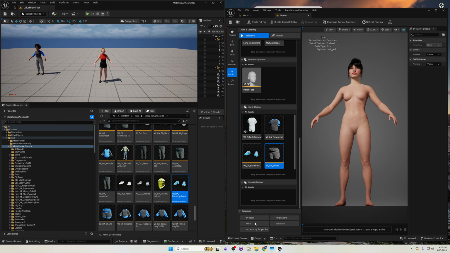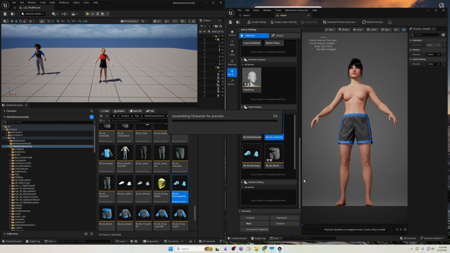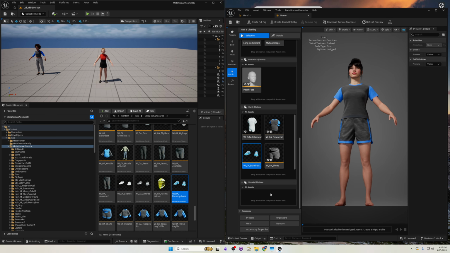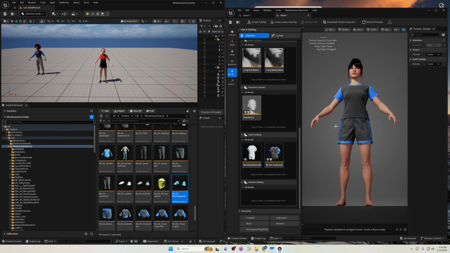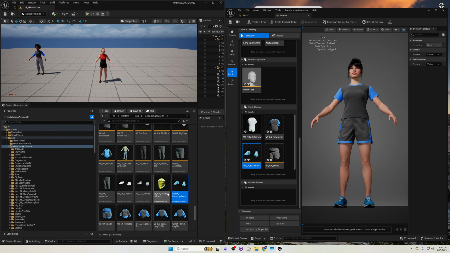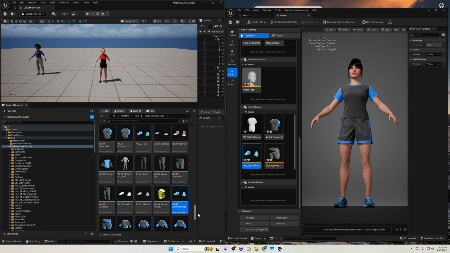Then you go ahead and wear some shorts. I can wear a shirt and wear some running shoes. And so that's how you dress them. Pretty easy. And again, I just downloaded it from Fab and put it into a folder inside of the Metahuman folder, and I was able to stick it in here and dress it.